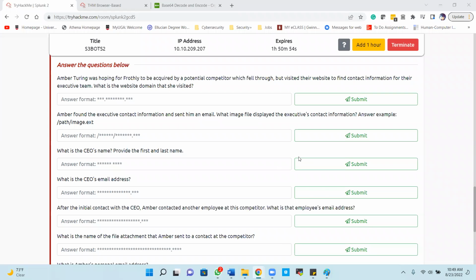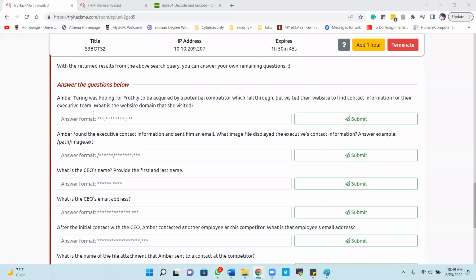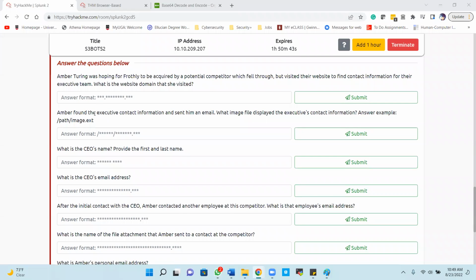Hello, my name is Jeffrey Awuku-Boateng, and today I'll be demoing how Splunk can be used for security investigations while answering some questions on Try Hack Me. But first, some background information.